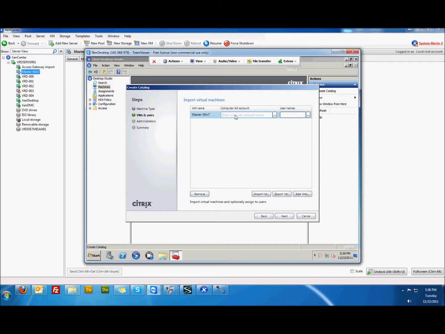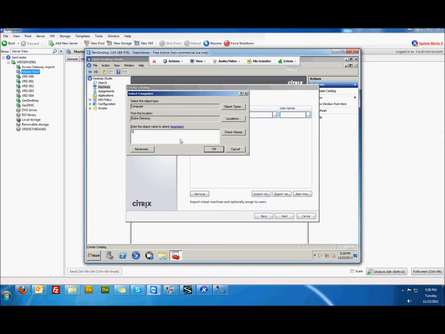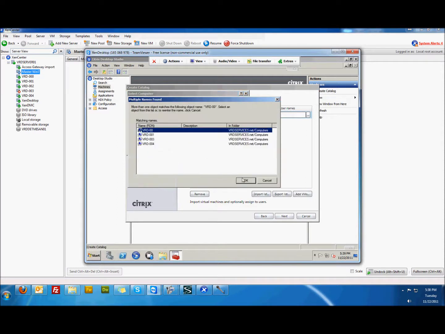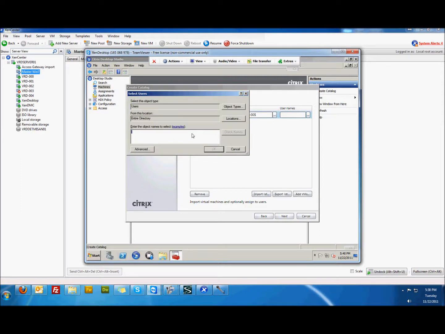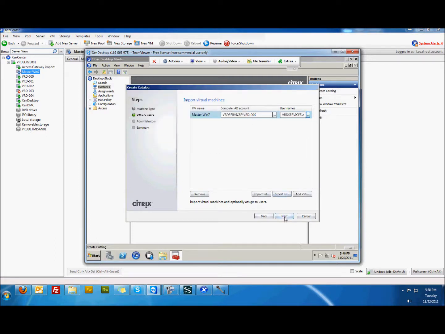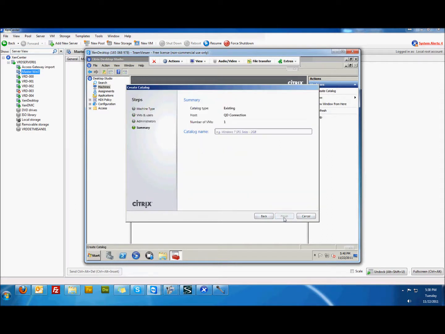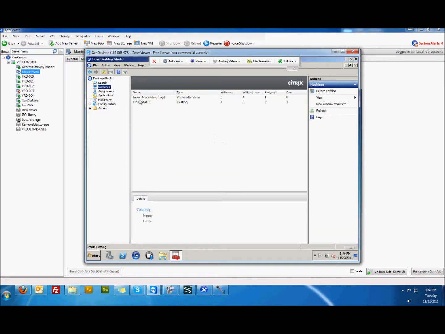And the computer account name, VRD-00. We can double check that by going here. And then let's select a user. And then hit next. And that's fine. I'll call the catalog name test image. Alright, so we got that there.